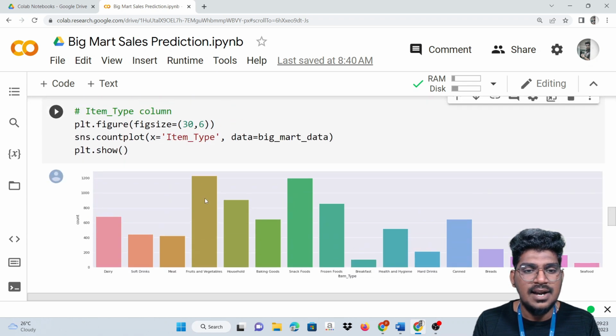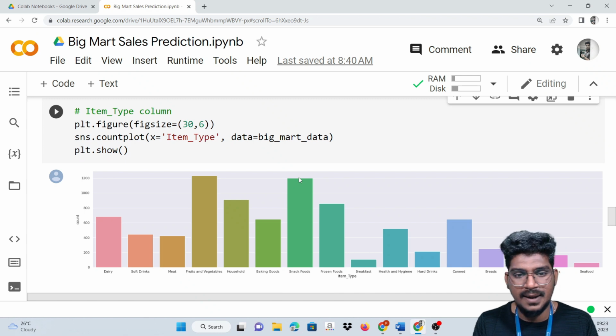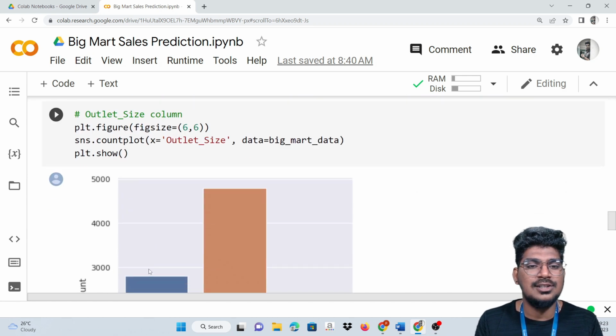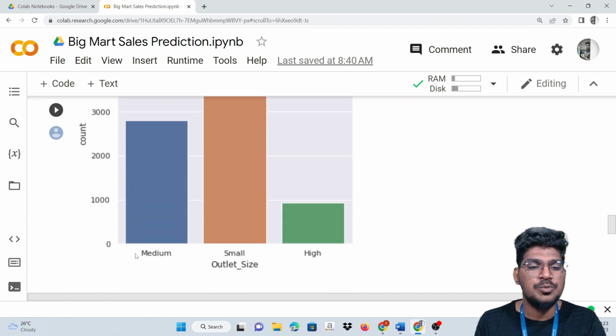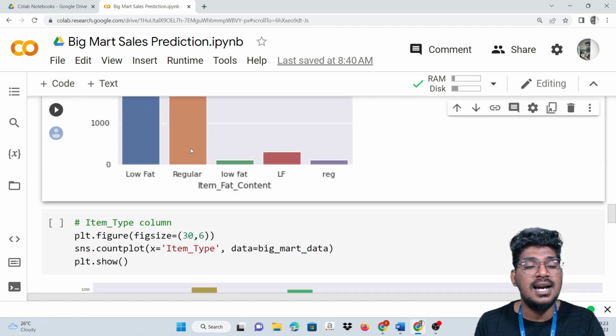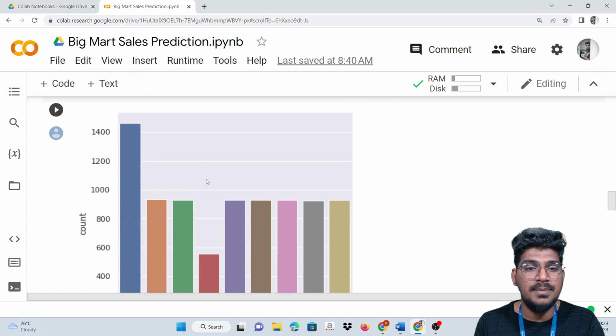Majorly, fruits and vegetables are very high, and the snack foods are also very high, and other than that baking goods are also very high. So these are the things that are very saleable for every outlet. This is a report, and also the count plot for the outlet size, small, medium, and high. Based on the outlet size, the sale will be like that.